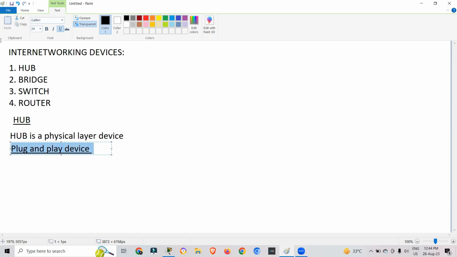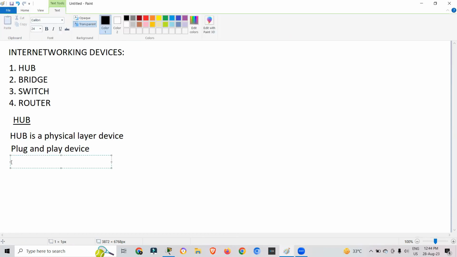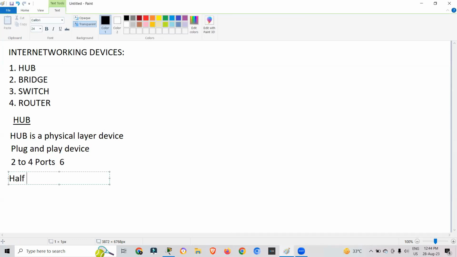Data will be forwarded in the form of bits only. It has 2 to 4 ports, or in simulation you can find 6 ports. This is a half duplex device. Now the question is, dear, what is the meaning of half duplex device?